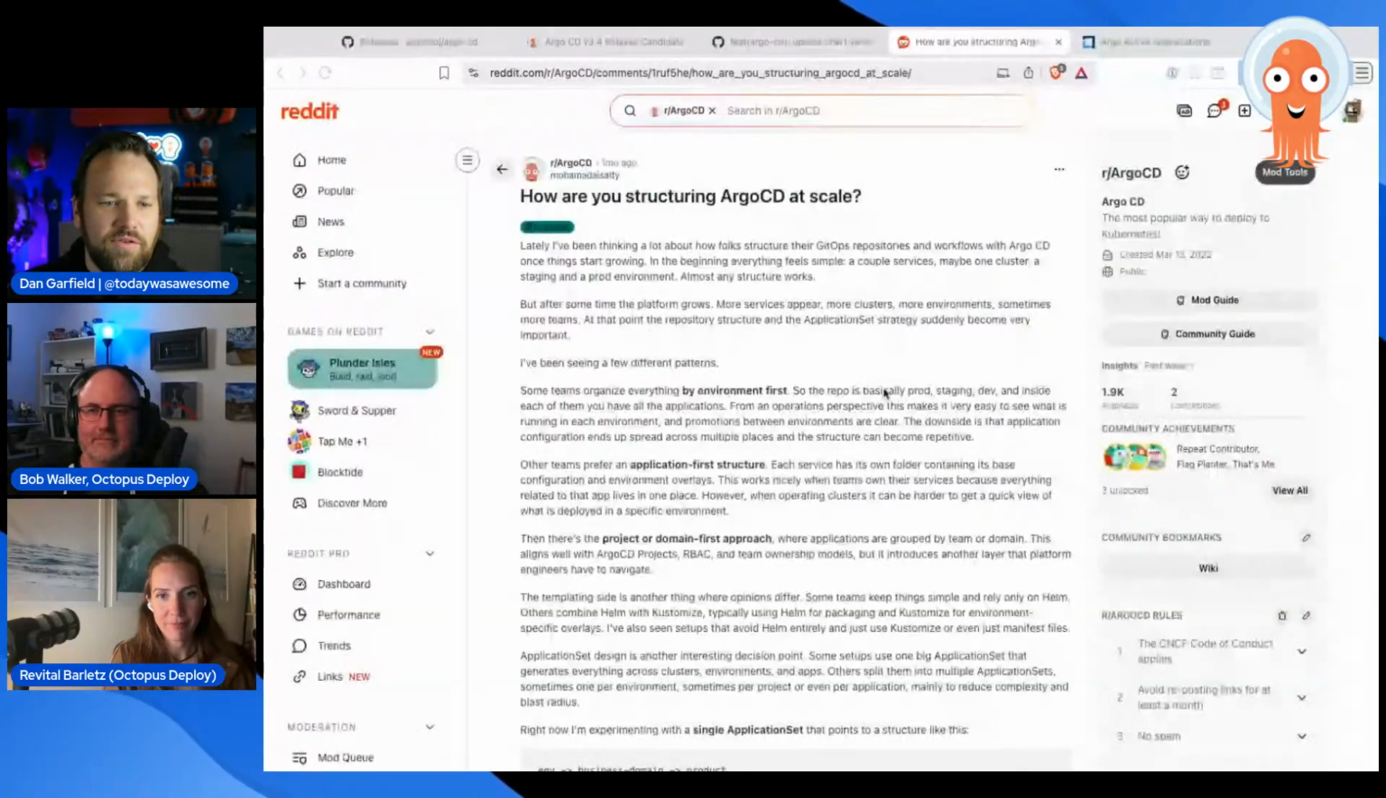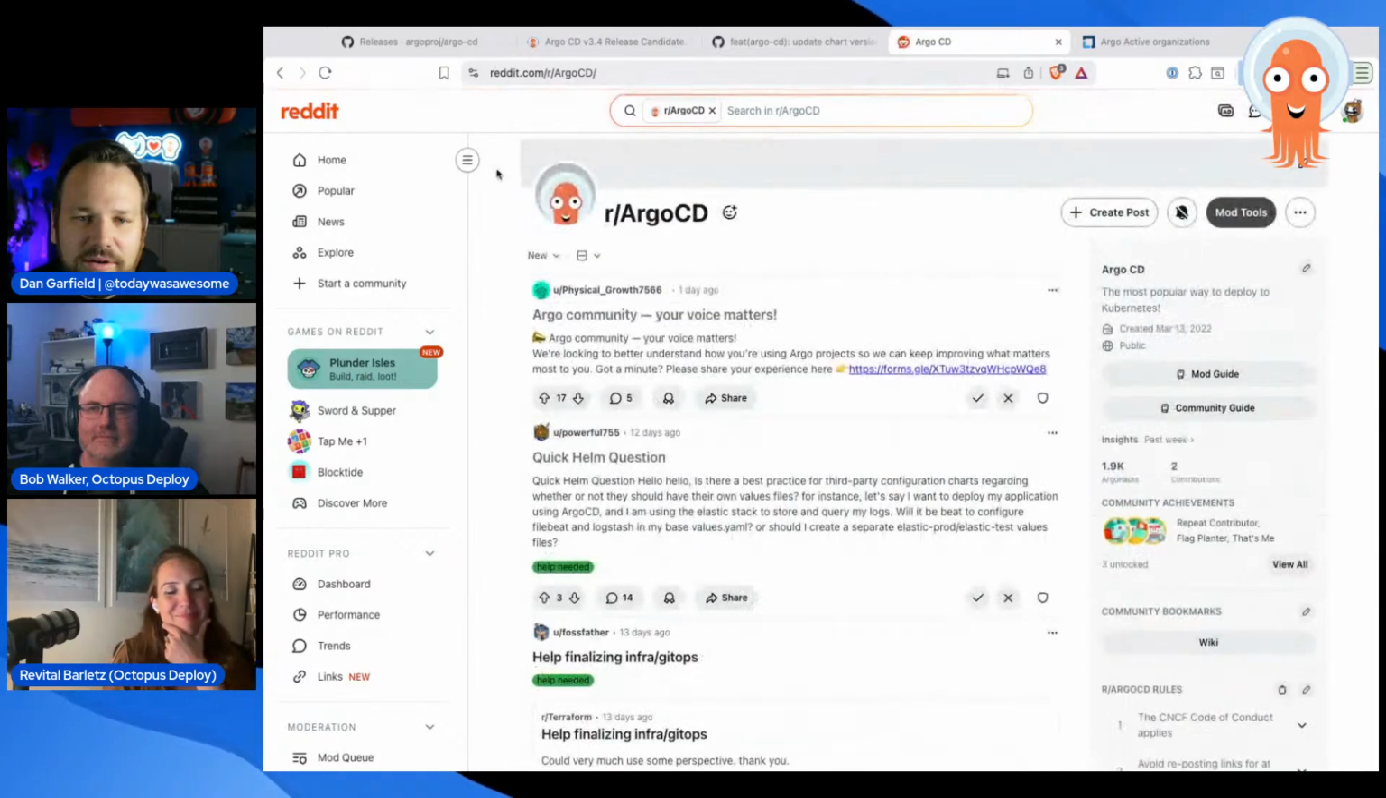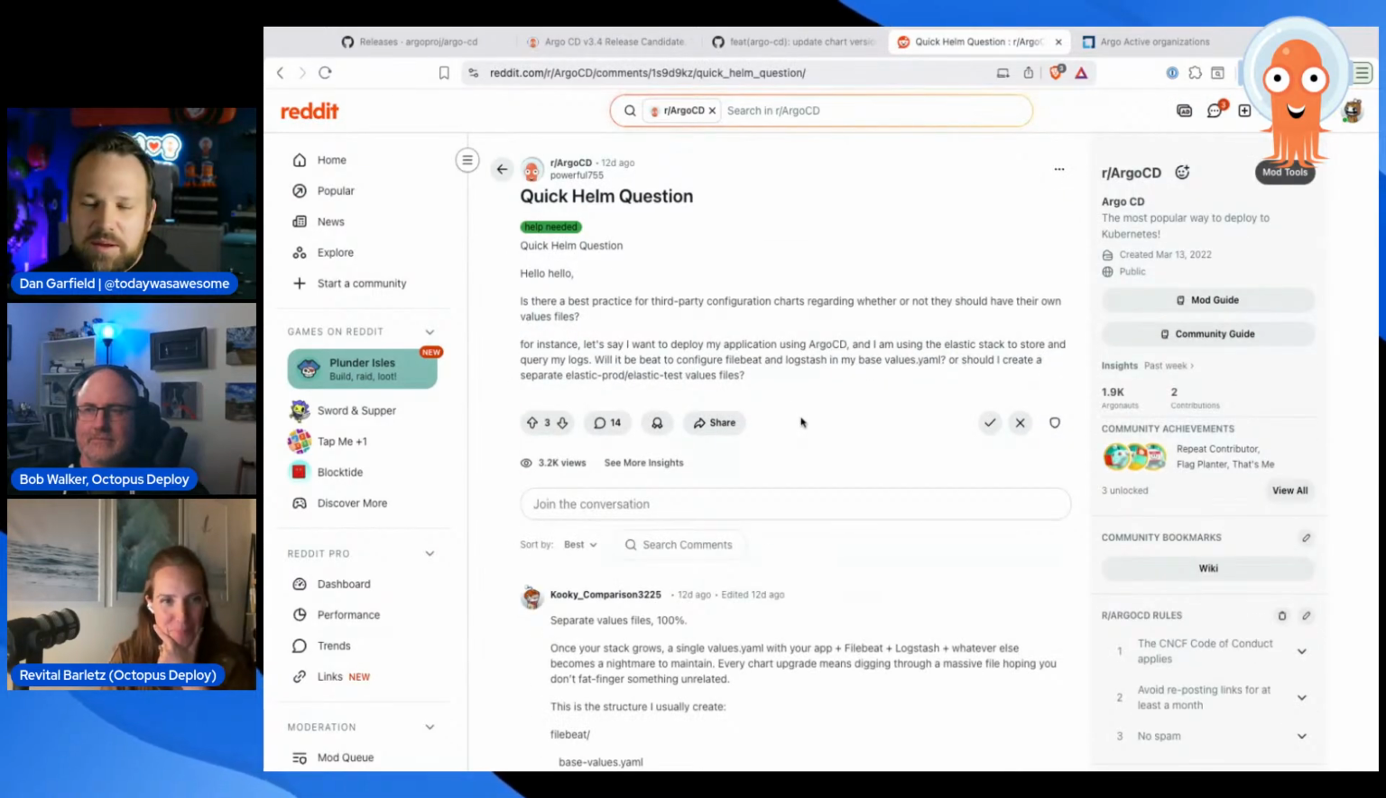And let me throw it in here. So this is a question from the Argo CD subreddit. Oh, not this one. We already looked at that one. We did that one last week. This quick one. This one was labeled as a quick helm question.